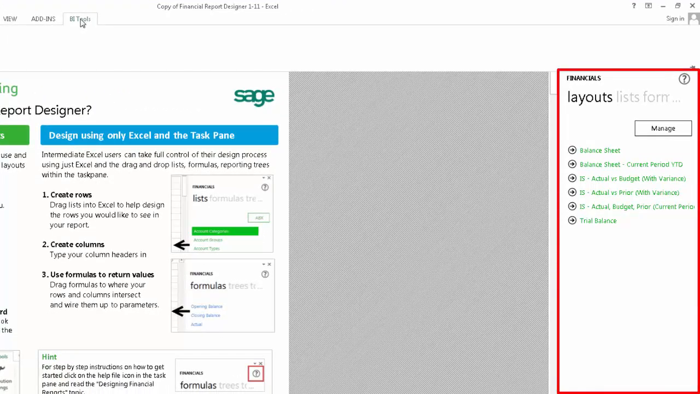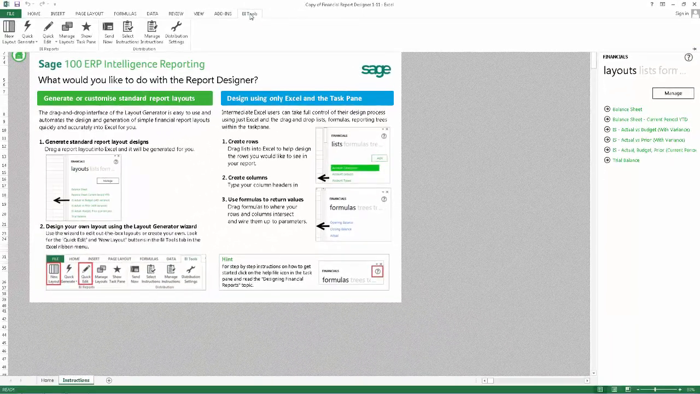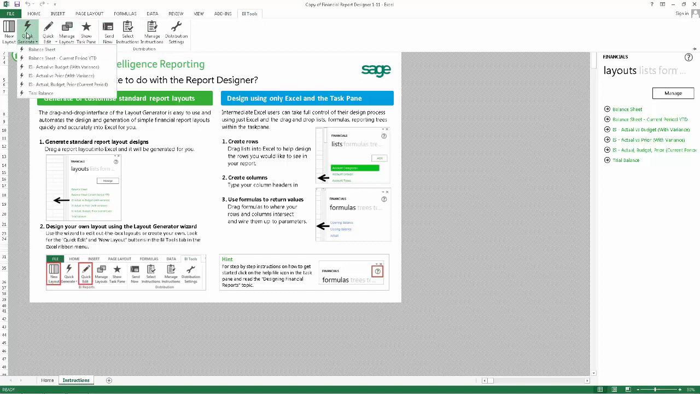The Task Pane is the pane that appears on the right of the workbook when it opens and is intended for those of you who are more familiar with Excel. We're not going to worry about the details of these two features in this video. However, they are important because they tell you what layouts are included in the report and where you go to generate them. You can find a list of the available layouts in either the Quick Generate menu under the BI Tools tab or the Layouts tab in the Task Pane.